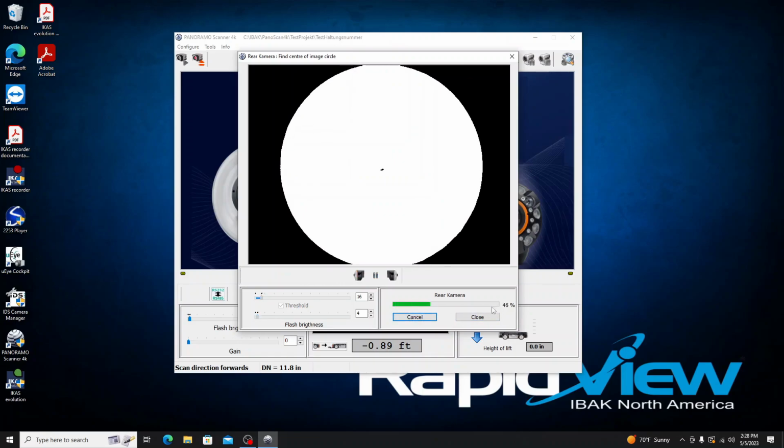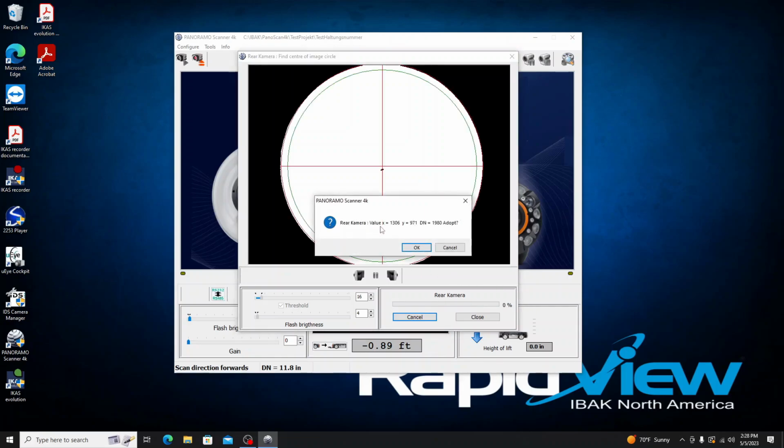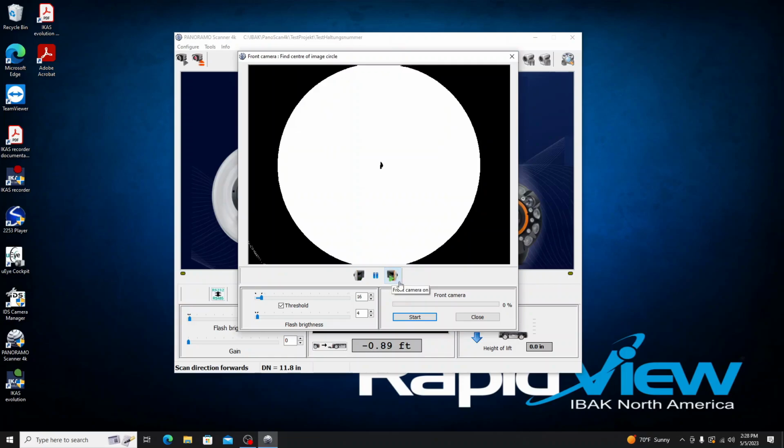Let's see, we've got a nice load screen here. It's going to ask us if we want to adopt this calibration. So I'm going to just click OK. And it's going to say it was successfully calibrated. At this point, I'm going to actually switch the cap to the front camera. And we are going to launch the front camera.